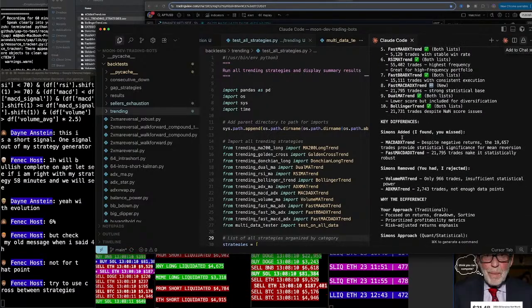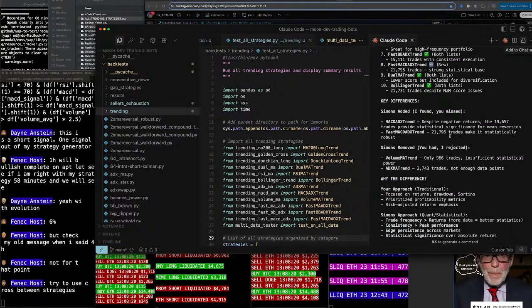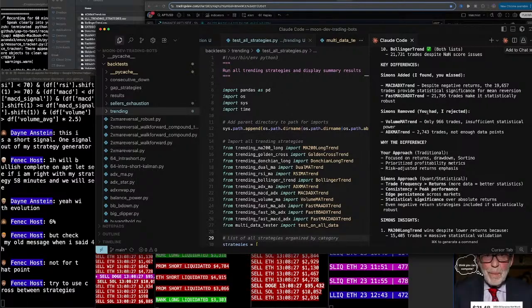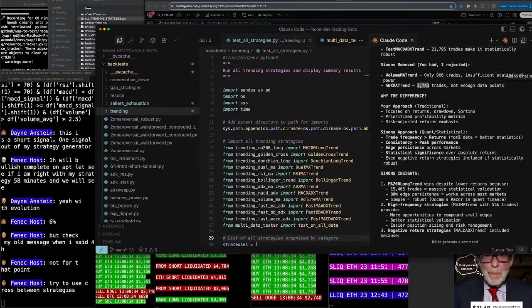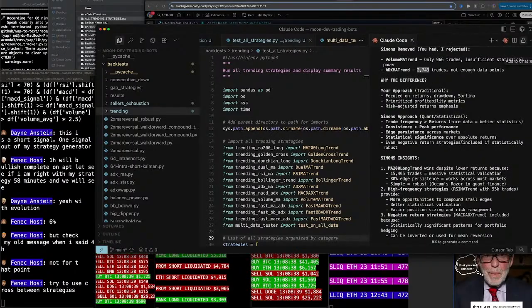Key differences. Simons added, I found you missed. Despite negative returns, the 19,000 positive statistical significance for mean reversion. Why would you use that? 21,795 trades make it statistically robust. Simons removed, you had, I rejected. He removed 966, 2743, the ADX MA trend. So why the difference? Your approach, traditional, focuses on returns, drawdown, Sortino, prioritizing profitability metrics and risk-adjusted returns.